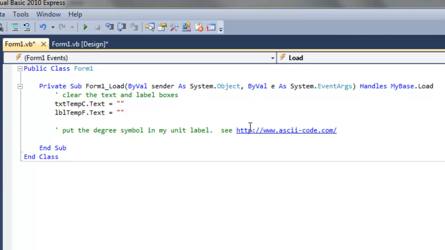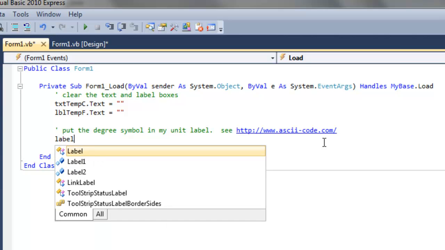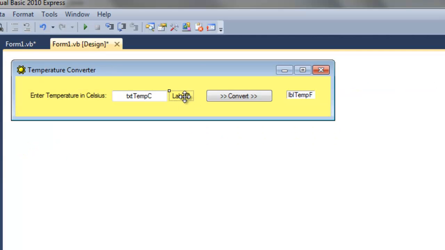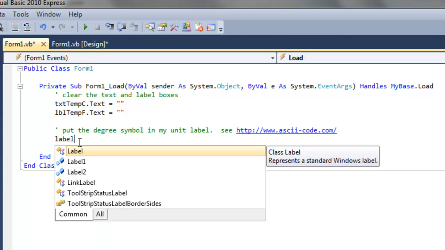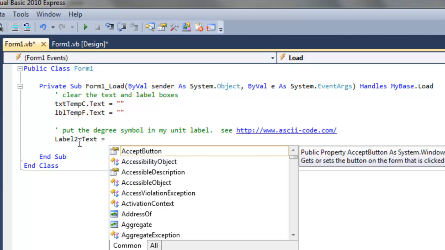So it's www.ascii-code.com. Alright, so my label 2, I believe it was label 2, let me make sure. Yeah, label 2 is where I want that unit to go. So my label 2 dot text is going to equal. So I want it to be degree.